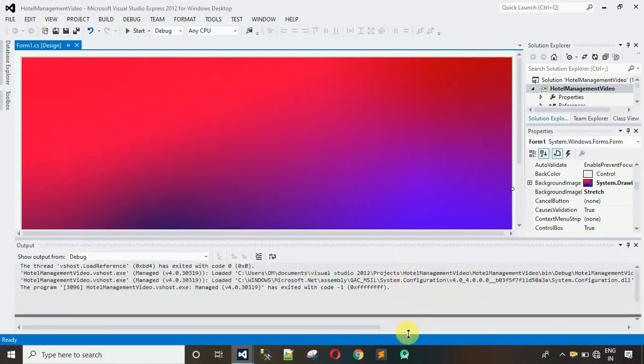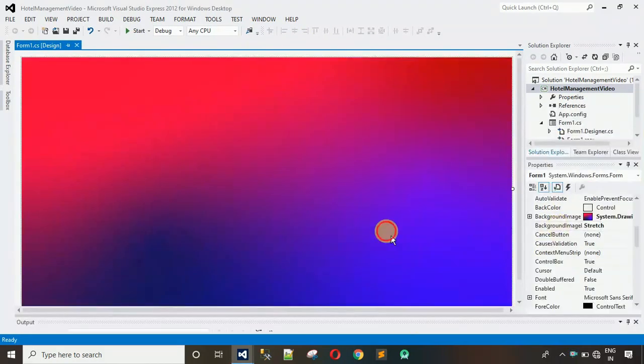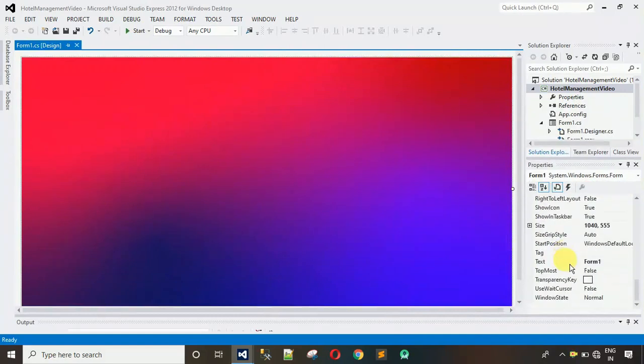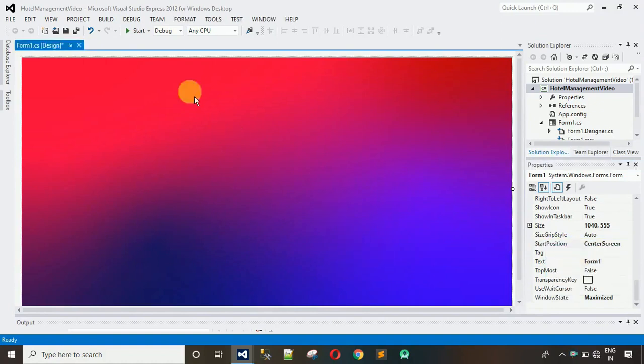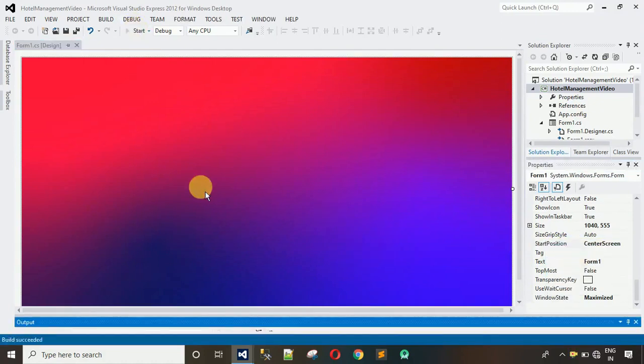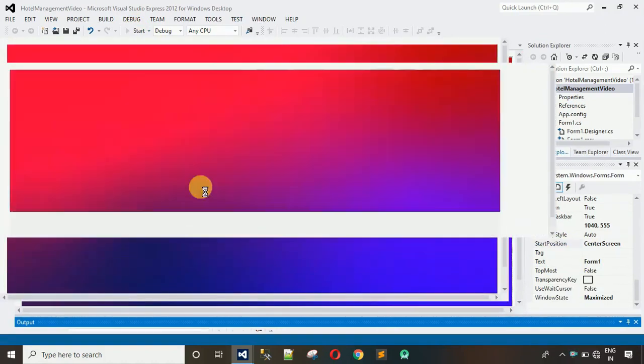Okay, so let me minimize this one too. Just click on this, go to properties, and there you will find Window State. Change it from normal to maximized. And after this, you have to change one more property, that is Start Position, from Windows default location to center screen. After this, when I click on start, now this page will open in full screen. Here you can see this. Now it's looking nice. So the first thing is done.